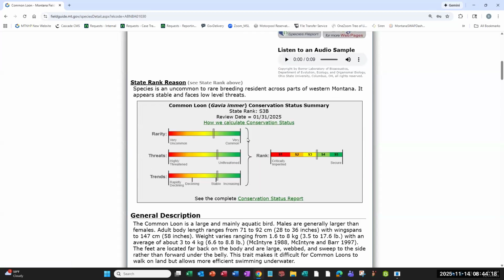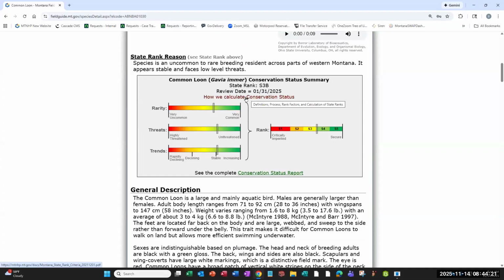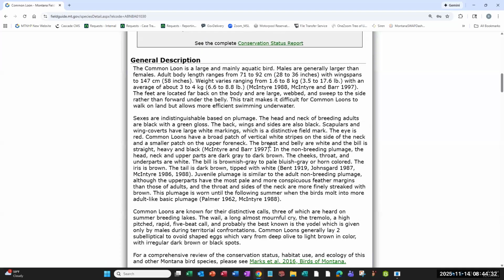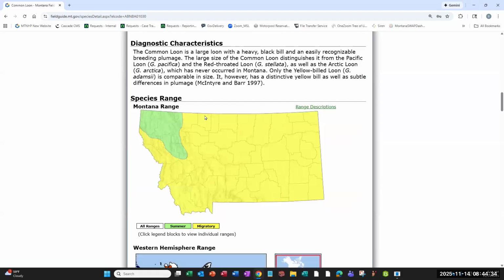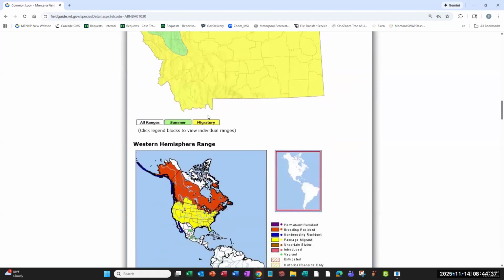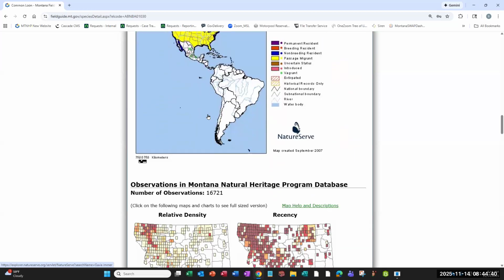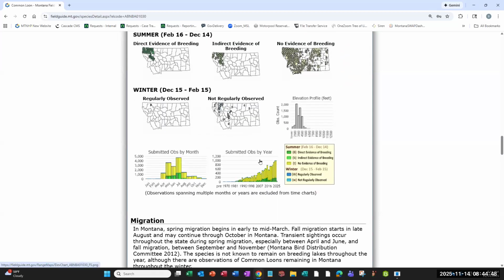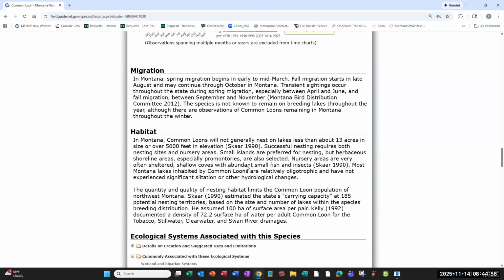audio samples, why a species has a conservation status rank that it does in terms of its rarity, the threats that it faces, or the trends in its population, including a detailed conservation status report, general descriptive information, diagnostic characteristics, the range in Montana or the global range, observations across Montana, basic maps on that, as well as elevational profiles and the time of year that these species are reported by both month and also by year.